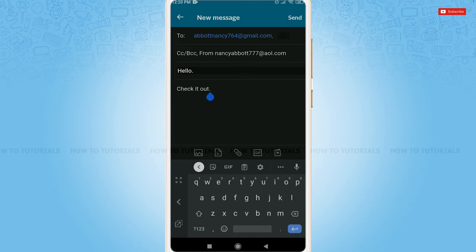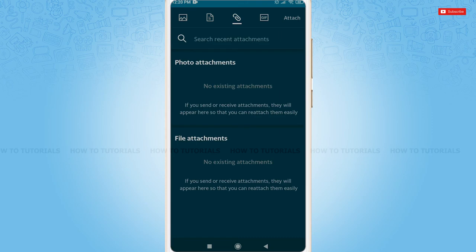Now to attach the file, you can see a paperclip icon on the bottom. It is used to send any files or documents in almost all mail services like Gmail, Hotmail and any other form of sending mails. You tap on it. Here you can attach photos, your files or any other documents and also GIFs. For now, I am going to attach a photo, so you tap on the gallery icon.